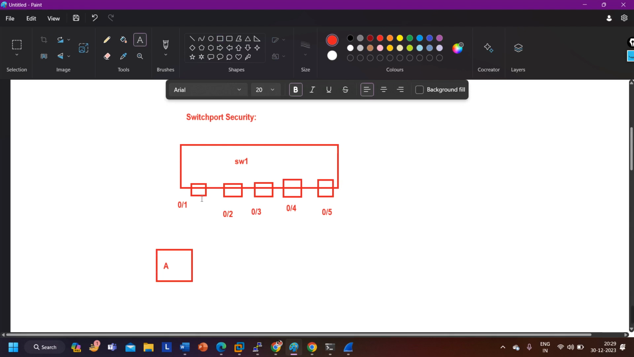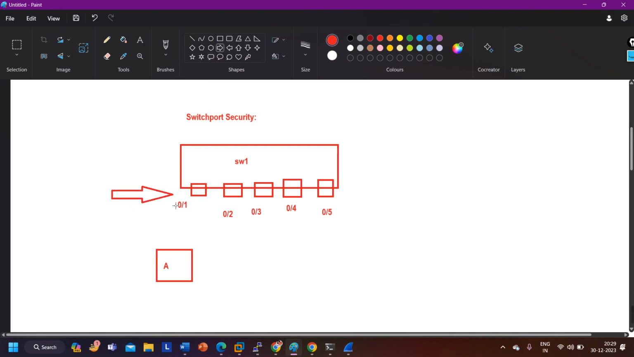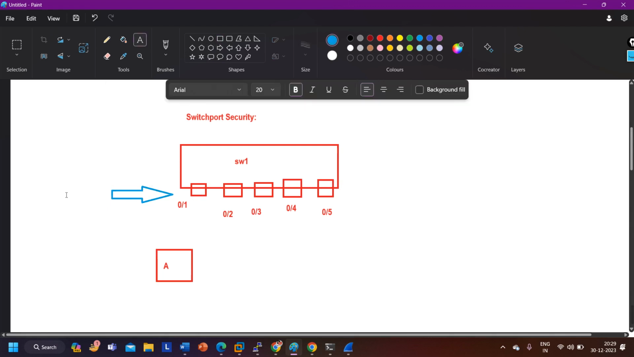Or we can allow multiple MAC addresses also on a single interface. So let's say on this interface we have allowed only devices whose MAC address is A, B and C. So either we can connect a device whose MAC address is A with this interface, or B, or C. If you connect any other computer except these MAC addresses, the switch will put that interface in error disable state.